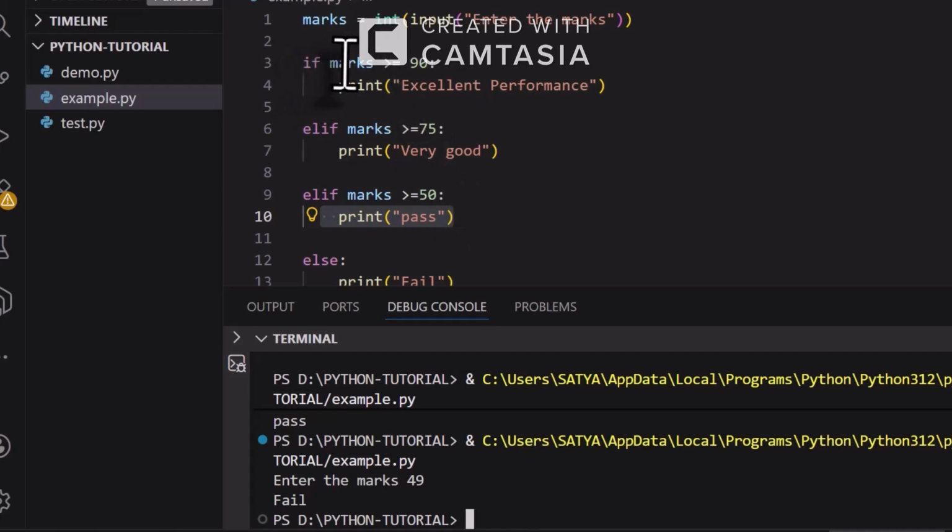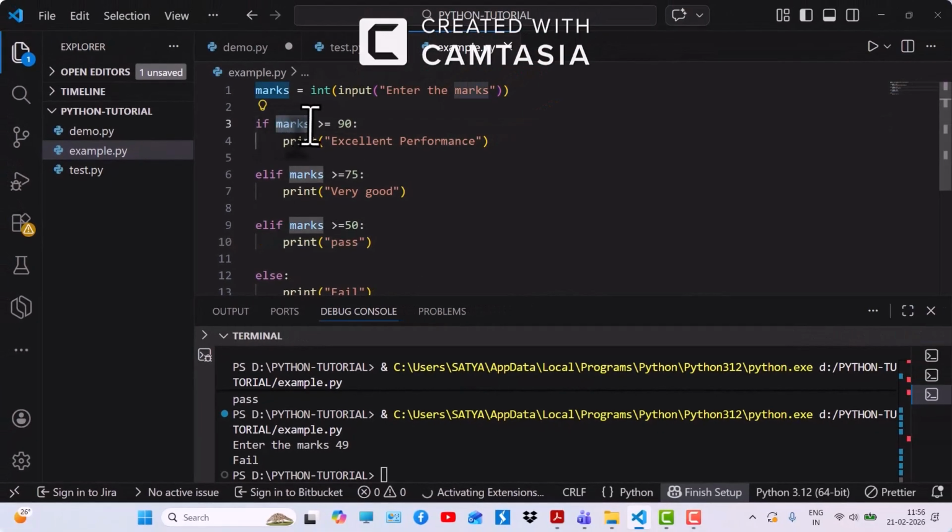When I enter 49, first the if condition will be tested. Is 49 greater than or equal to 90? No, it's not. Then come to the next elif statement and check the condition. Is 49 greater than or equal to 75? No, it is again false. Come to the next elif statement. Is 49 greater than or equal to 50? No, it is not.